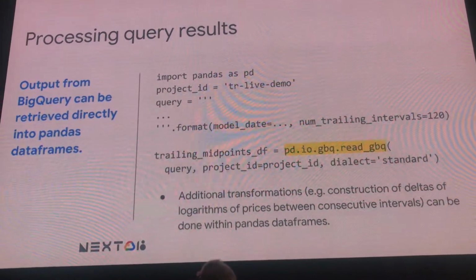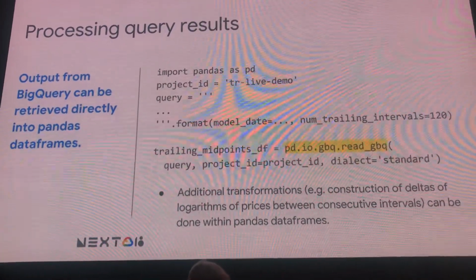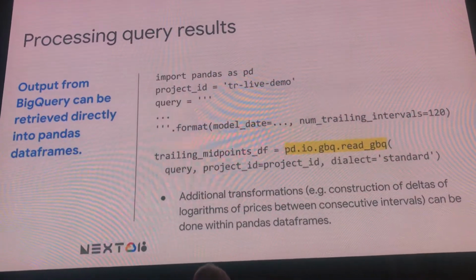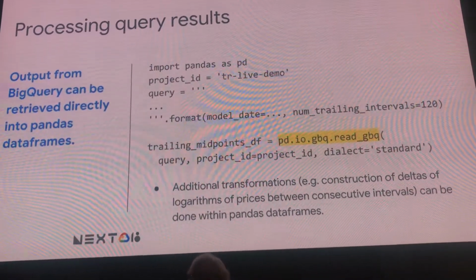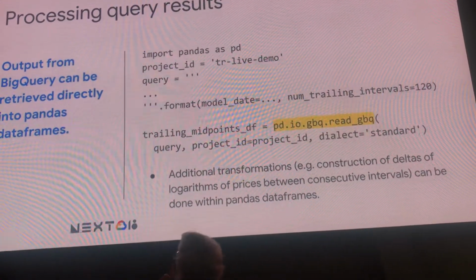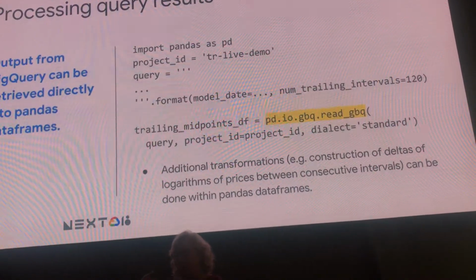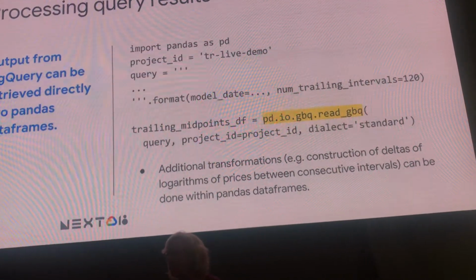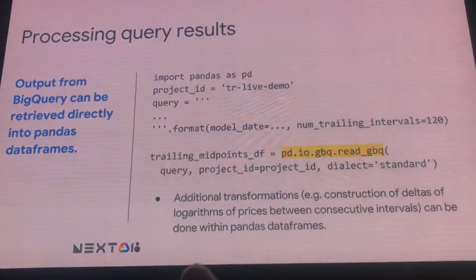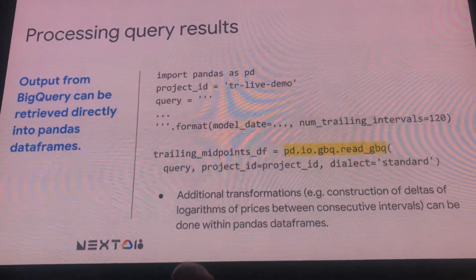Now, one thing that's very convenient about using BigQuery for data in Google Cloud is that it's very nicely integrated with Python. There is a pandas module called io.gbq that has a method called read_gbq. You pass the query and your project ID in Google Cloud, and it returns the output of the query into a pandas data frame. Then you can do additional transformations of data, generation of final features from our semi-final results of queries, directly within pandas data frames, which have very rich functionality.